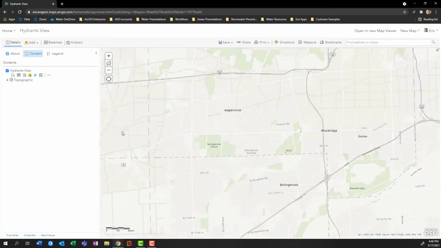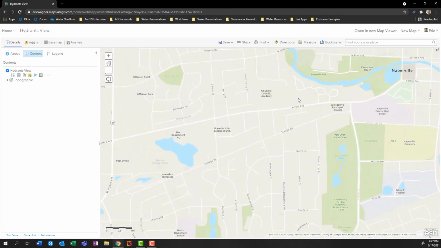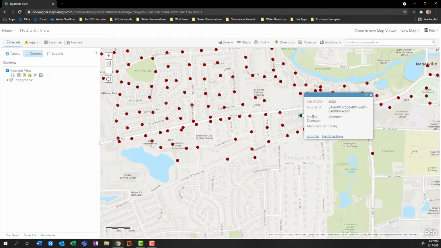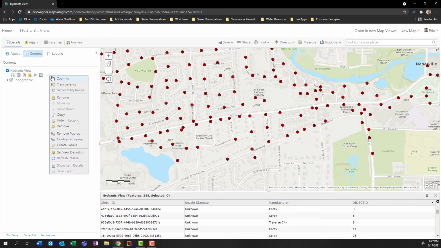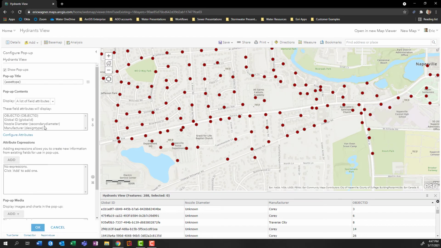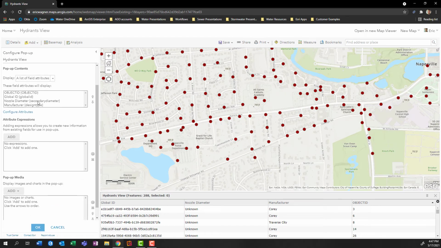If I click on any of these fire hydrants, we'll see that the only access people have to attributes is the nozzle diameter and the manufacturer, as we defined. Even if I try to open up the attribute table, it's only going to show what was provided through this view. If I want to configure the pop-up and choose which attributes to show or not show, again, it's been blocked off here.